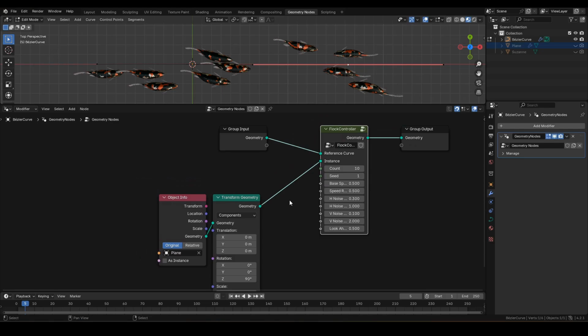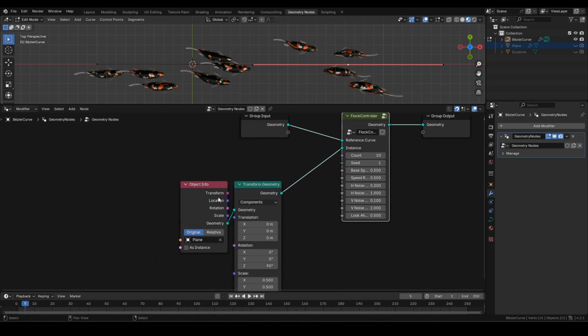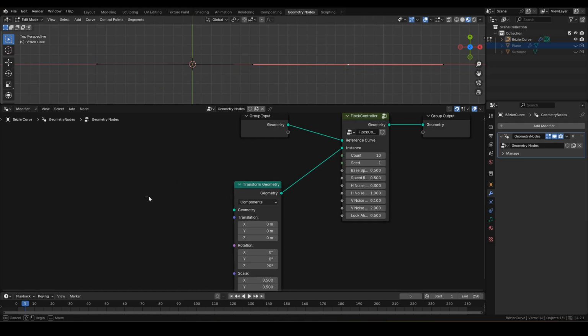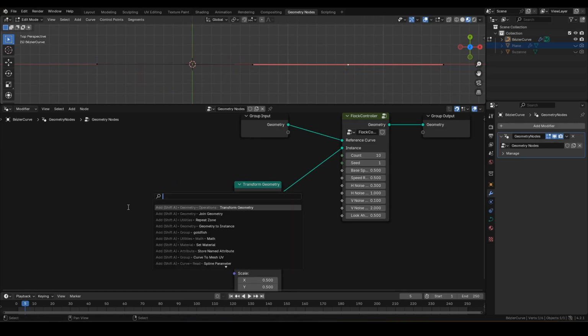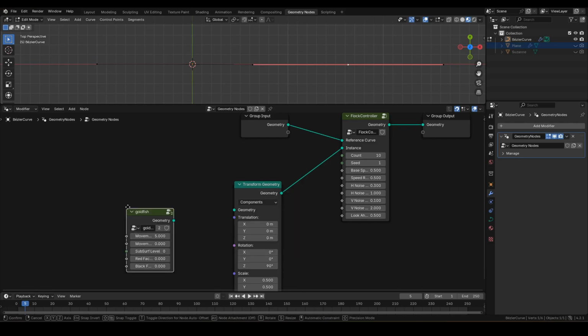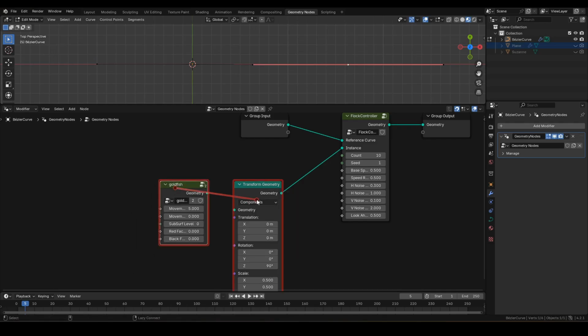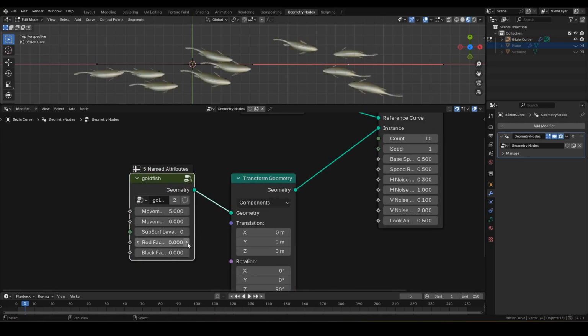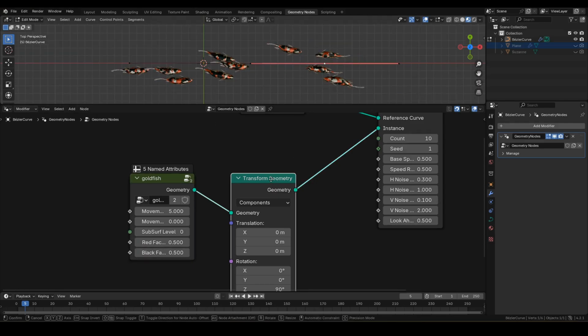At this point, some of you might be thinking, wait a minute. But I will address that concern later, so let's just try things out. So, let's first delete this object info and replace it with goldfish node group. We can get the same effect as before by connecting it to transform geometry. Let's add the color back in by entering 0.5 for both red and black factor.